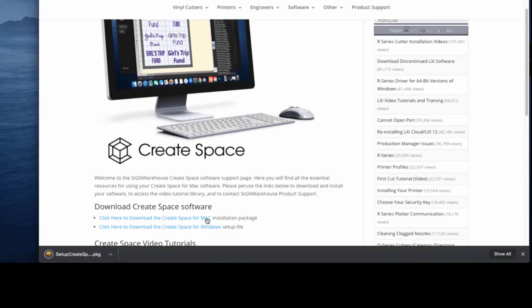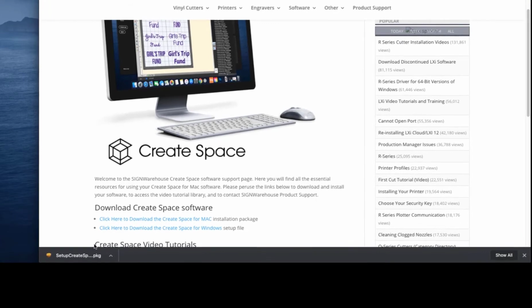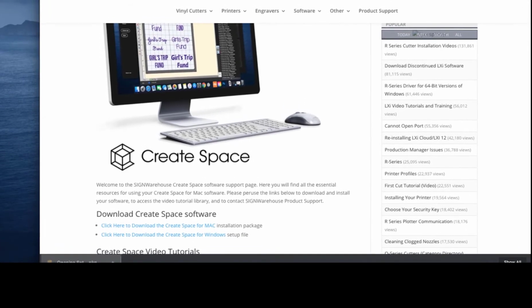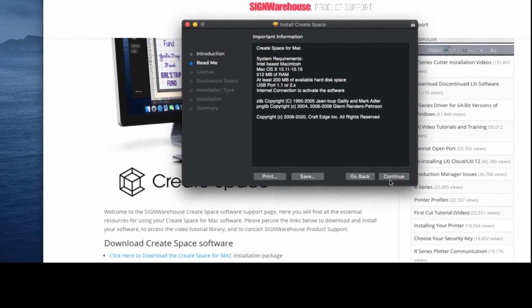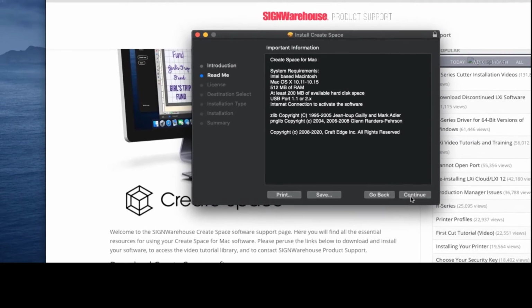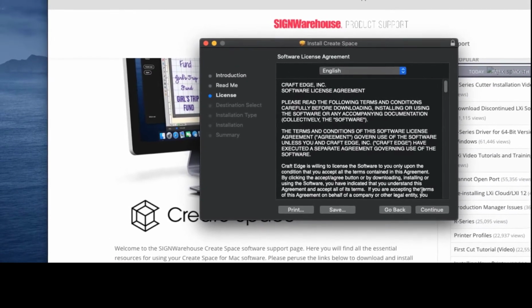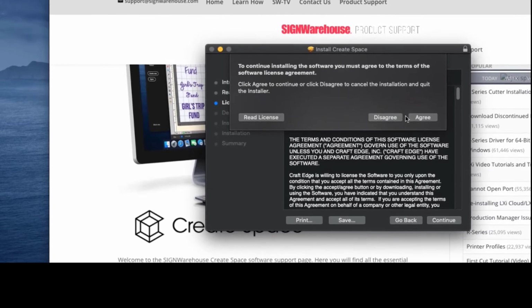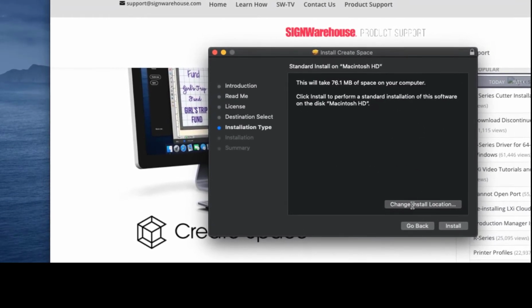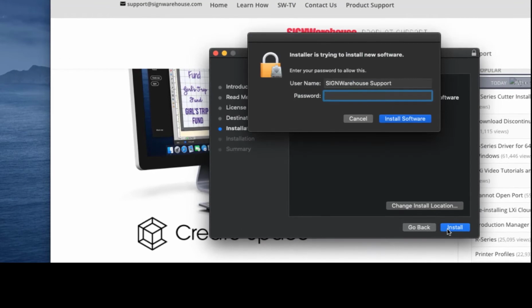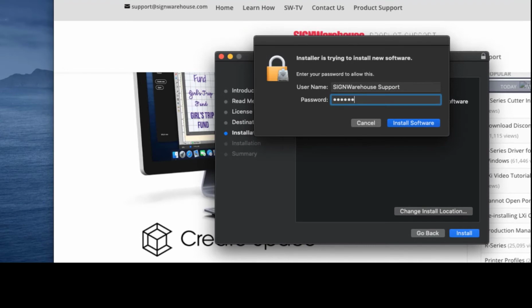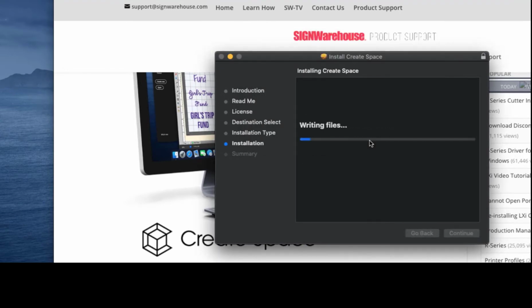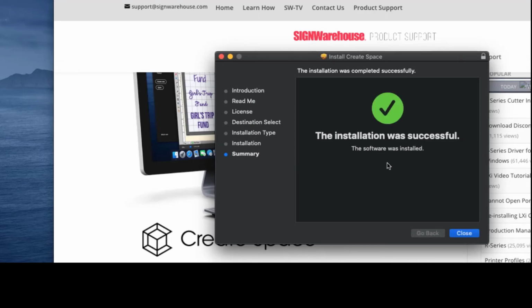Once you've downloaded the package, you can open it and follow the prompts to install the software. Accept the license agreement and install CreateSpace for Mac. You may need to include the computer's password in order to have permission to install the software. Very simple.